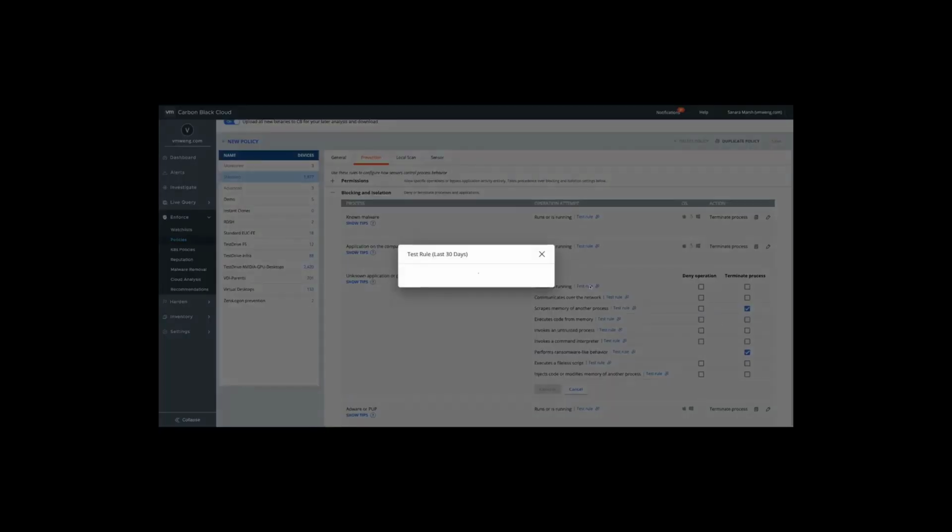So through our test rule functionality, this will actually query back across 30 days worth of data retention to associate this with any potential impact that may be caused on your environment. So that when implementing these rules, you can introduce it with confidence.